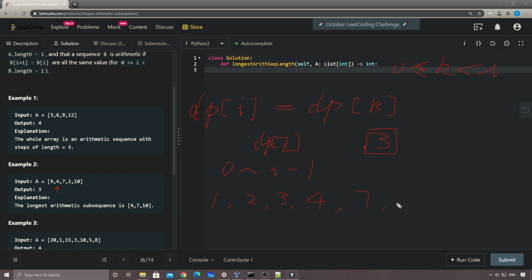And then 2 and 10. Okay. So as you guys can see, with ending 4 here, we have different subsequences, right? We have 1, 4. With 1 and 4, the difference is 3 here. So with 3, the length is 2. How about the 2, 4? The difference is 2, and the length is also 2. And with 3, 4, the difference is 1, and the length is also 2.